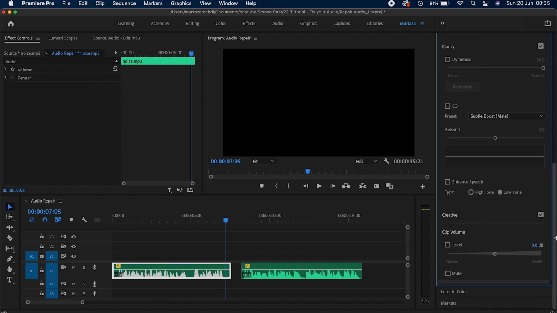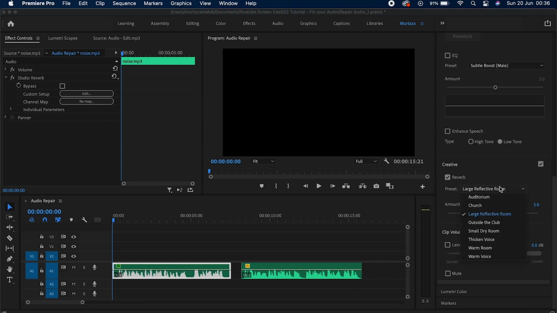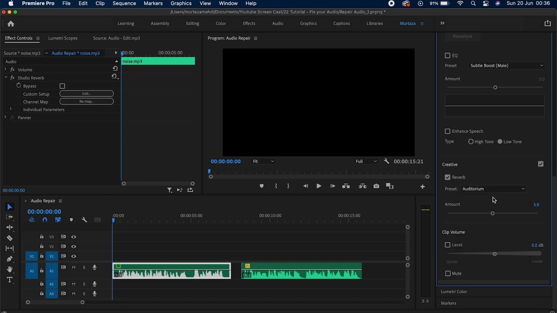So now the next section we have under the Essential Sound panel is Creative, under which there's one effect called reverb. Now don't get confused, because earlier we looked at the reverb effect in the Repair tab, but that one we used to remove the echo from our audio clip. This effect basically makes your audio sound like you are in a certain environment. Let me show you. We have some presets over here, and if I select the clip and then apply this preset, let's listen to our audio and see how it sounds.